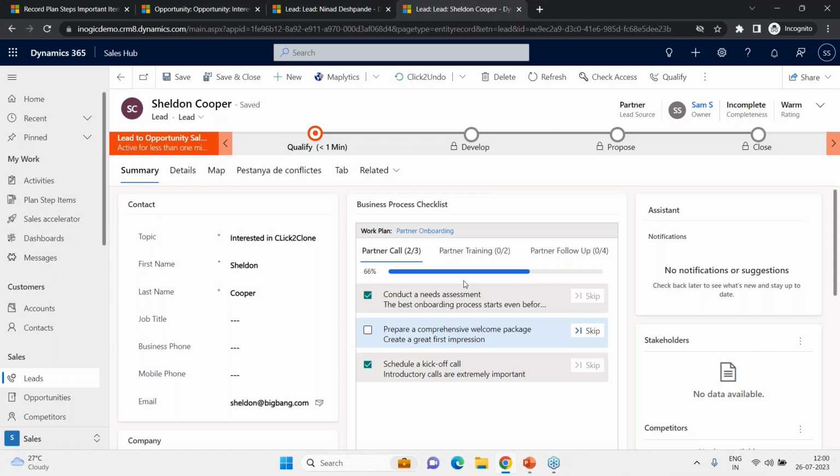So let's say, like I had mentioned, I conducted the needs assessment, and I've also scheduled a kickoff call as well. Now, what you must have observed is that the steps are not dependent on each other, unlike in the previous example, where I had to complete the first step before moving to the second, complete the second step before I move to the third one, and so on.